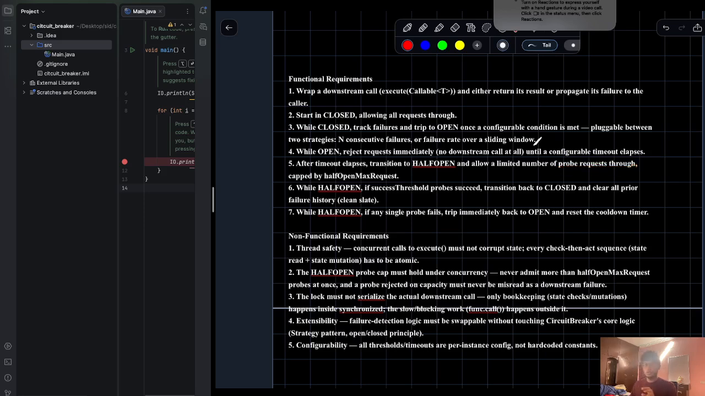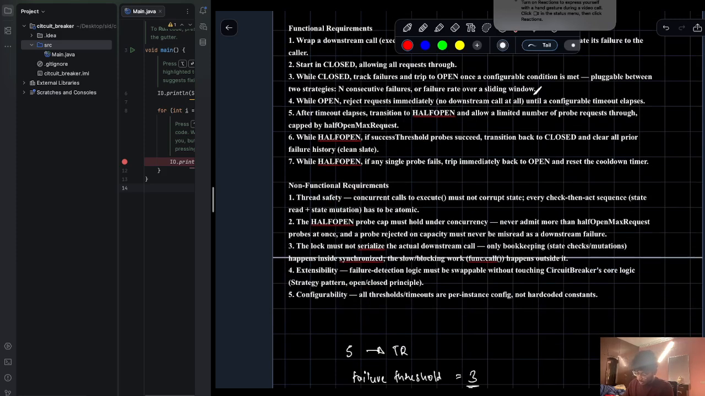Again, like I explained, in the open state, once the time elapses, it's going to go to half open, and it's going to let only a certain number of requests come in, right? While in half open state, if there is a success threshold, if a number of requests succeed, then we transition it to a closed state. So that's what it's saying: while half open, if the success threshold of probes succeed, transition back to closed and clear all the probe history. So clean slate, right? Why do we need to do that?